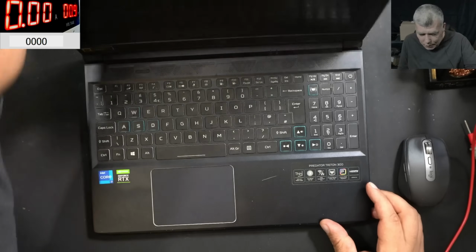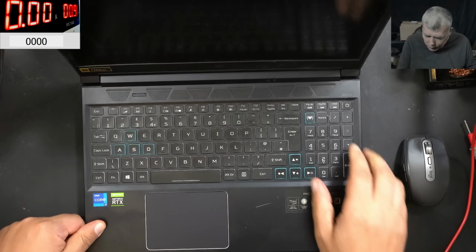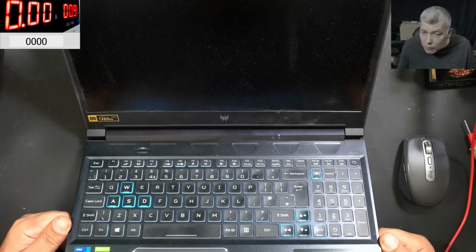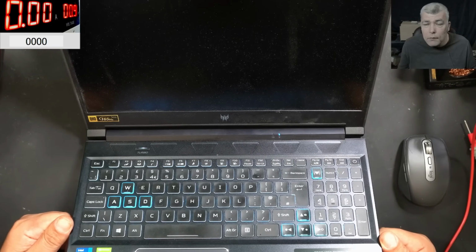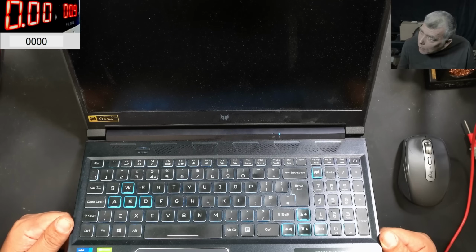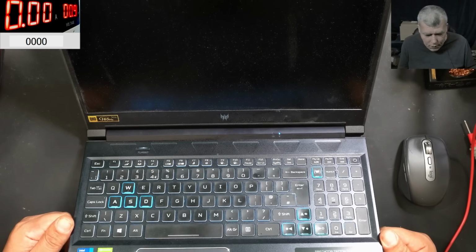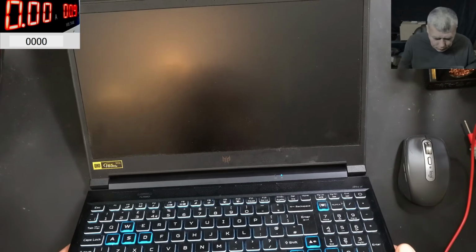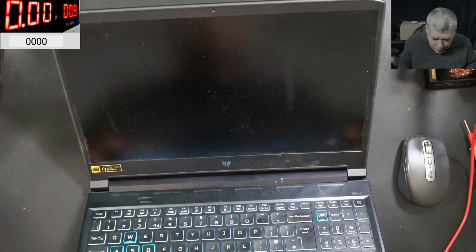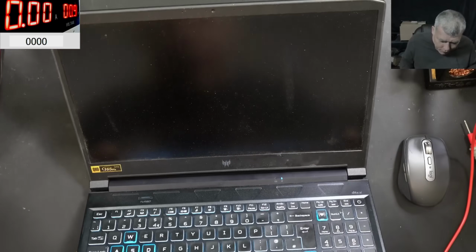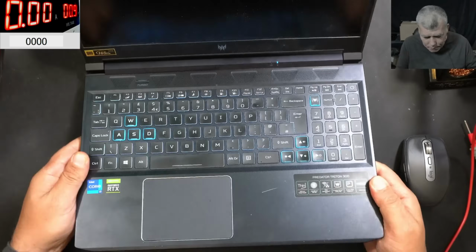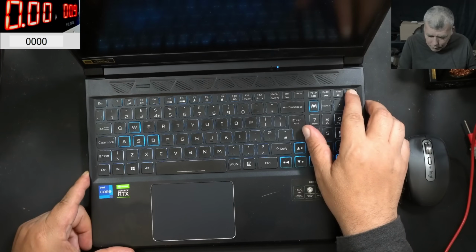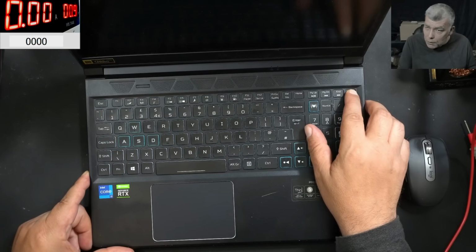Now let's check to see if it's working. Pressing the power button, it is coming on. And we have the startup sound, but there's no picture on the screen, nothing. I mean, no backlight and no picture. So let's try to have a look to see what happened there.